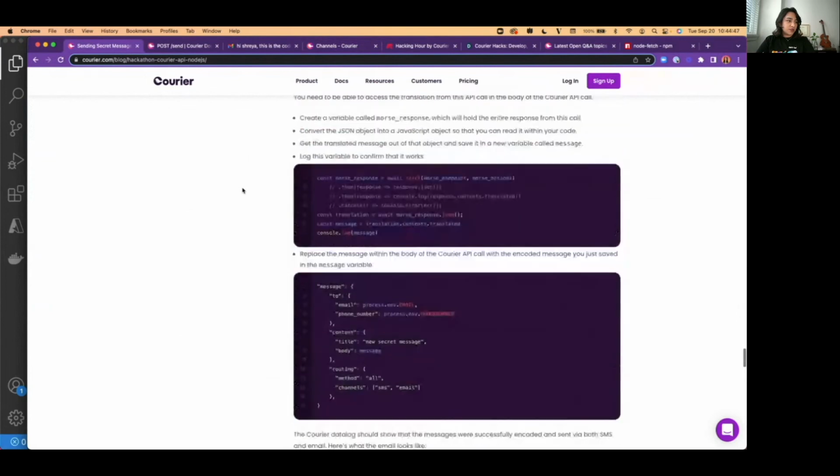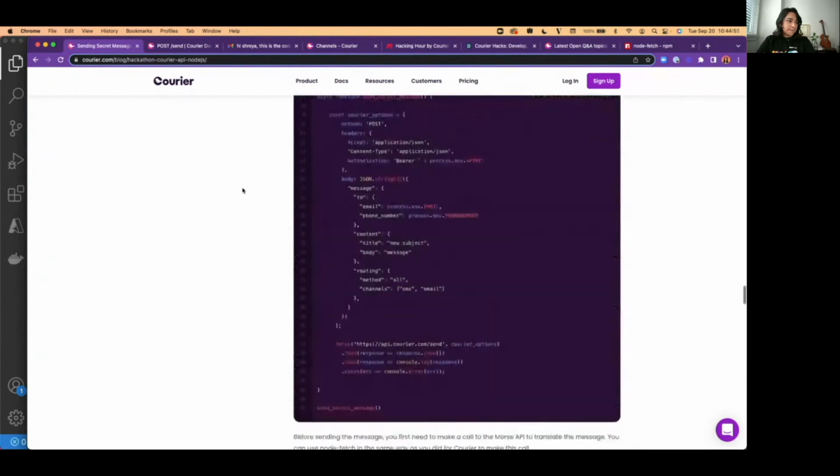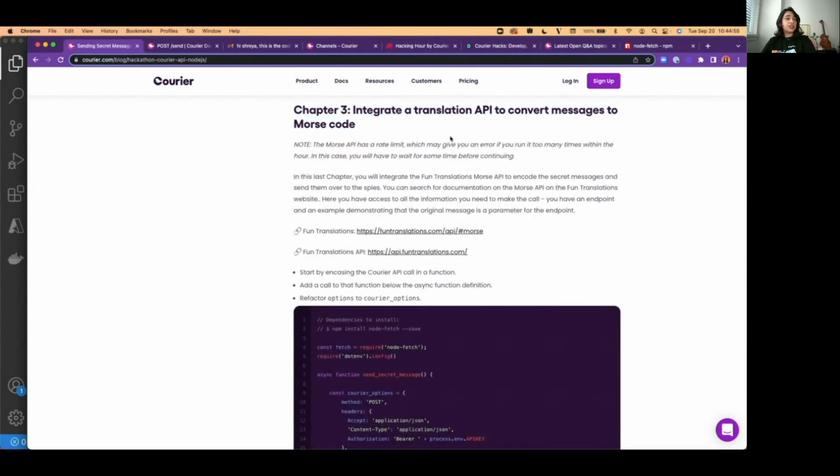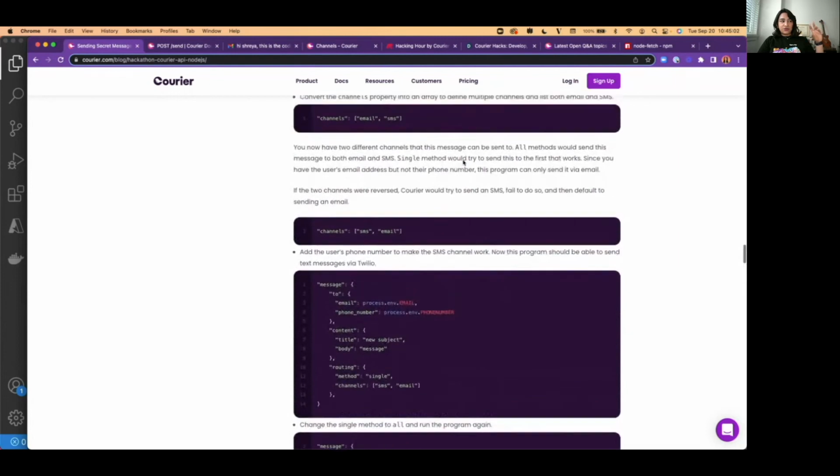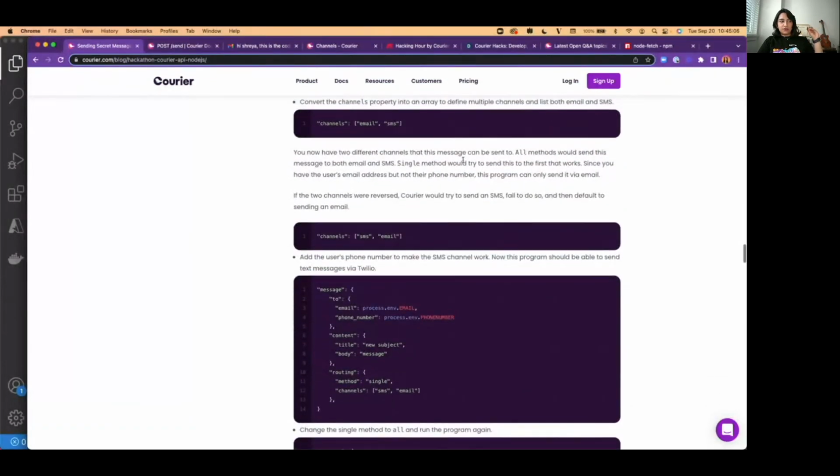Let's really quickly integrate the Morse API, right? Where's the Morse API? Cool, chapter 3, integrate a Morse translation API to convert messages to the Morse code. Were you all able to get to the point where you are at least sending emails? If you were successful, even though I wasn't in sending SMSs, let me know in the chat what stage you're at right now. I'm with you. Okay, sweet. Awesome.